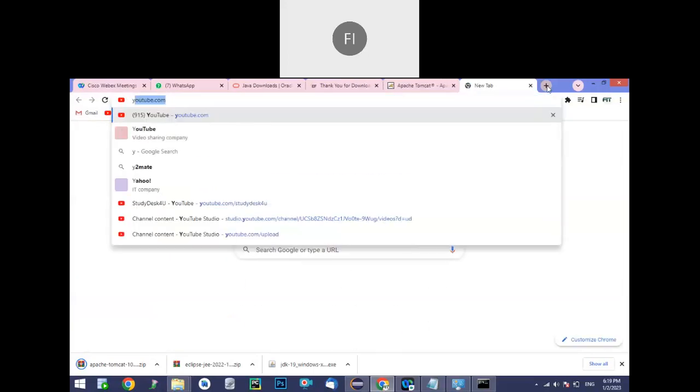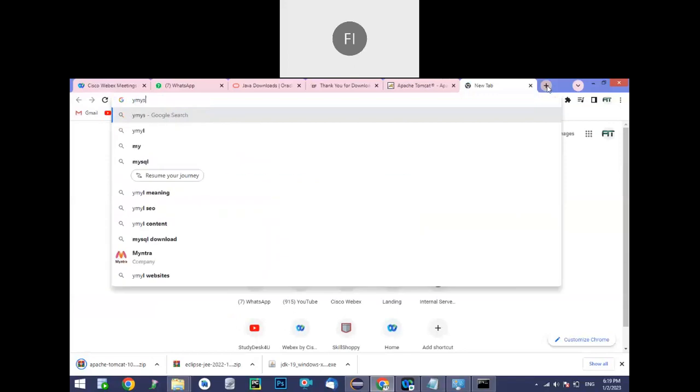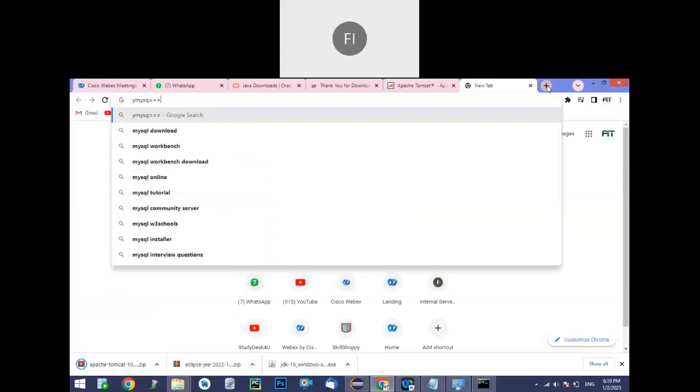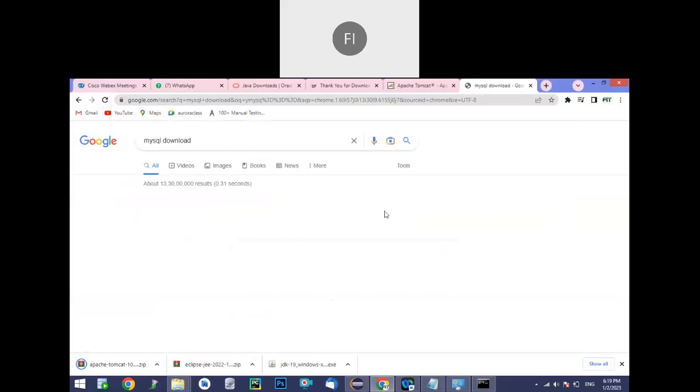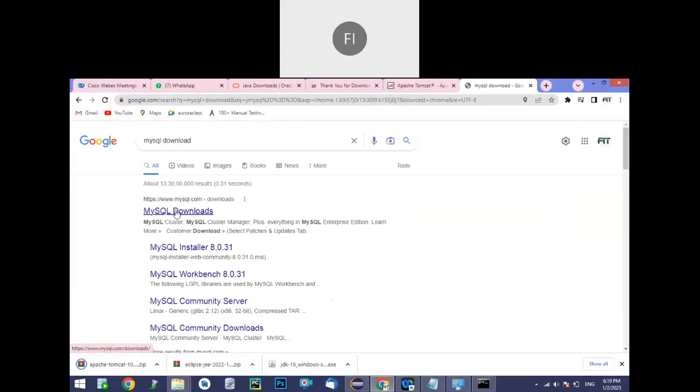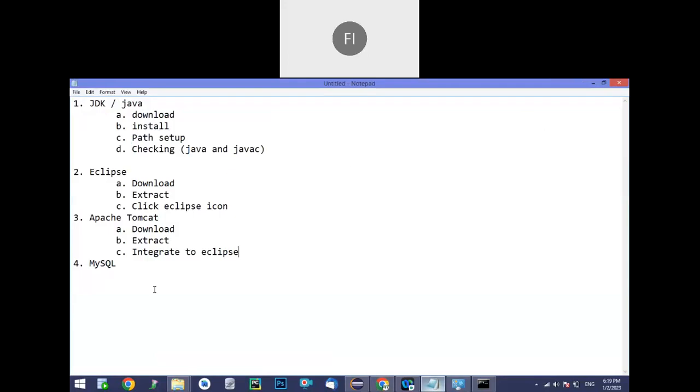And meanwhile we can install MySQL also. As I mentioned, the third software will be MySQL. So, MySQL download. Okay, yeah, the first one, this is the official site where we get MySQL. So again, for MySQL we need to install it. A is download, no need of extraction here. B is directly install. Okay, and the third one, C, is usage, how to use it. Okay, so these are the MySQL steps.